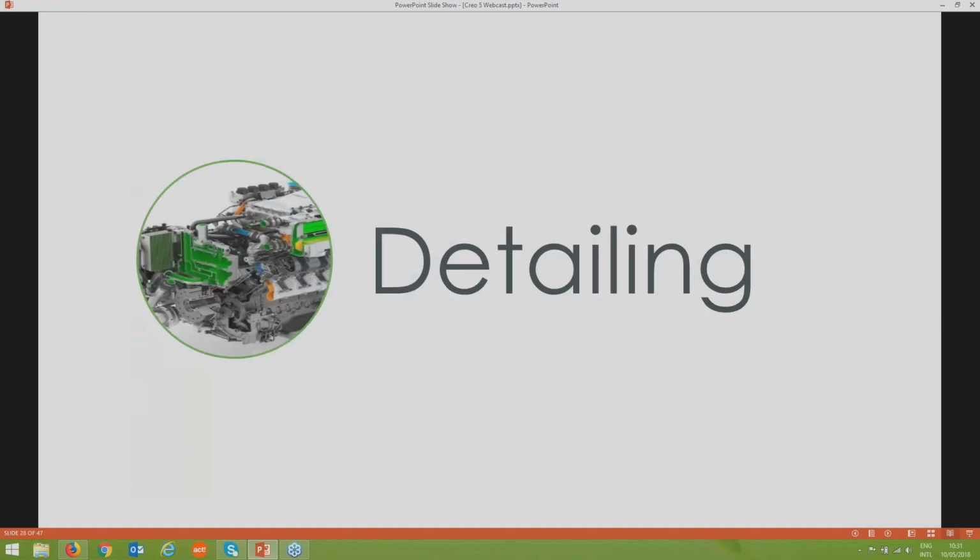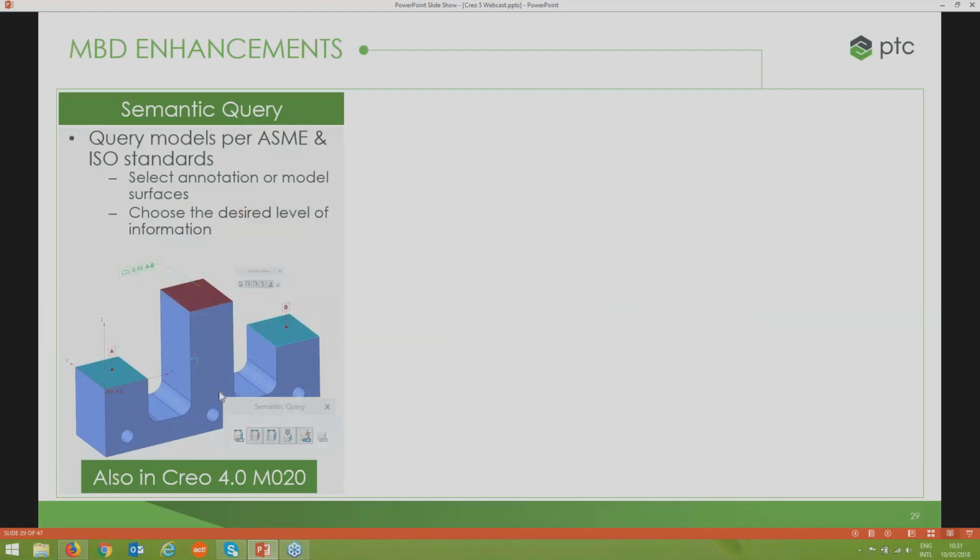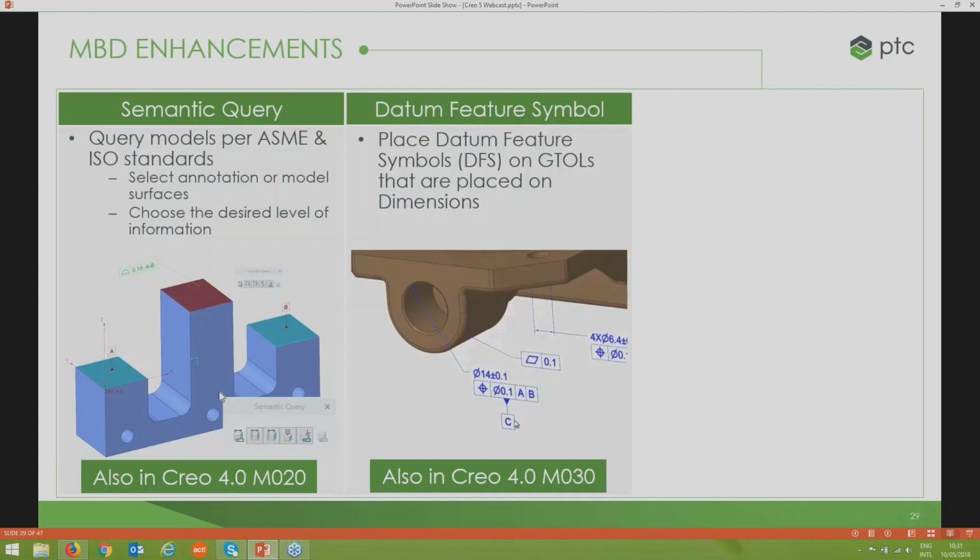Okay, then have a look at some detailing now. So first of all, we'll just talk about model-based definition. Okay, so we can now query through our model as per ASME and ISO standards. Okay, so we've updated our querying capabilities. Datum and feature symbols. Okay, we can now place those on geometric tolerances which have already been placed upon a dimension. Okay, that was a little bit of a bugbear for some people.